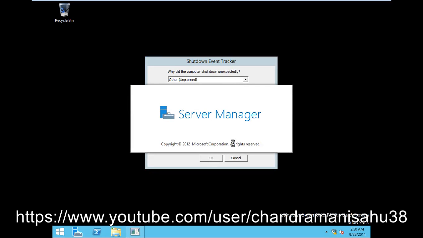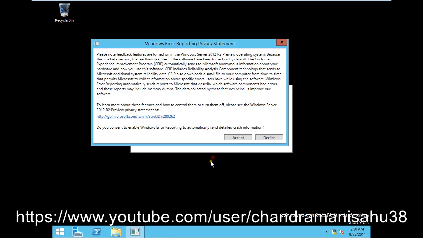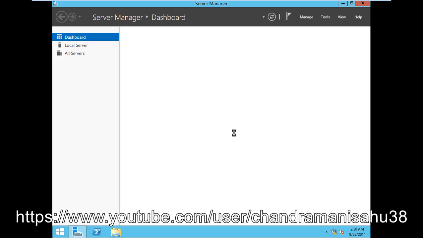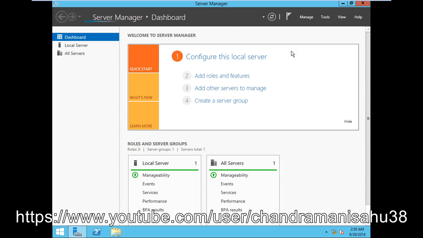And now it's loading Server Manager over here. Okay, it's an error, but no issue. The Server Manager is loading. Just wait for some time. Once it has loaded, we will continue. Okay, I think it's loading. See, this process is going on over here. You can see it, right?